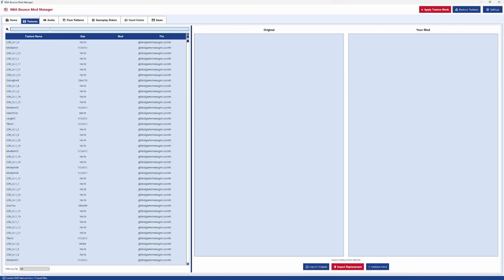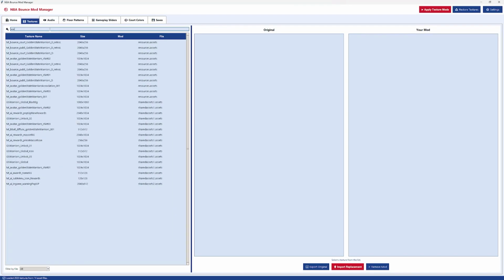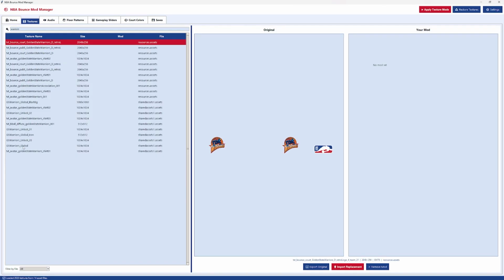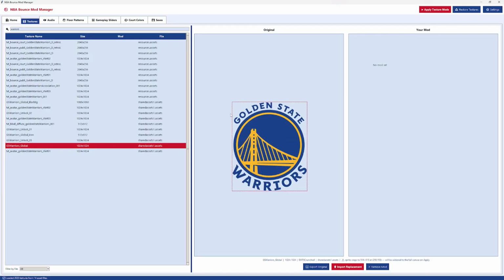So for textures, not much has changed. We've all kind of seen how this works. I did just want to show one major thing that changed from these versions. So let's say I filter and then I select by the logo.